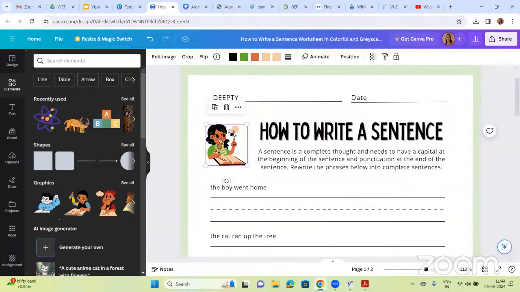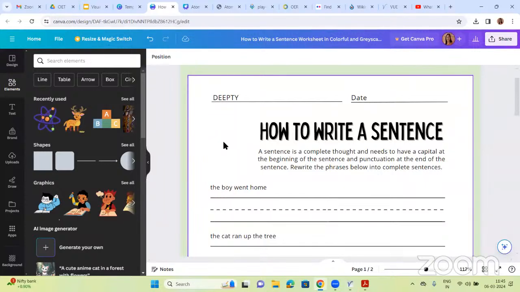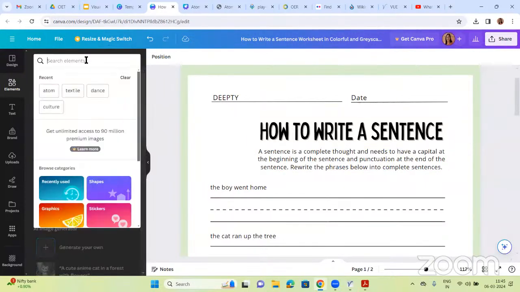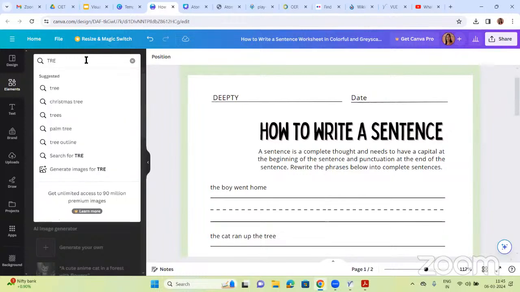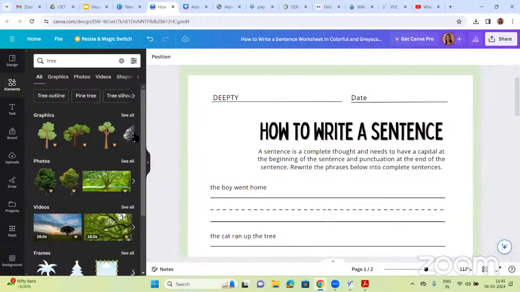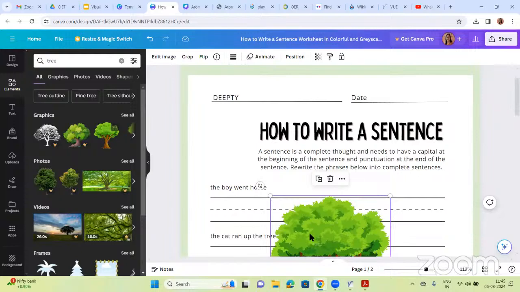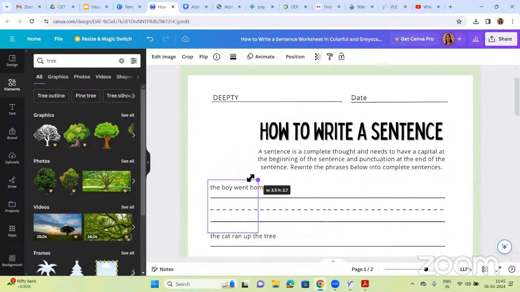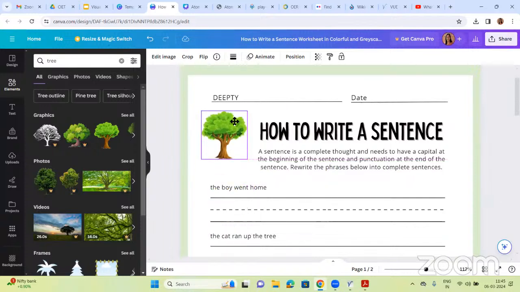Suppose I want to change this image. I will just select it and click on the delete button here. This image is deleted. So I have to find the relevant image for this. If I just type tree, tree will come. Some optional images are coming. Don't go for the pro account. I will just click on the free image. The tree has appeared here. So you have to make the tree a smaller size and place it here.